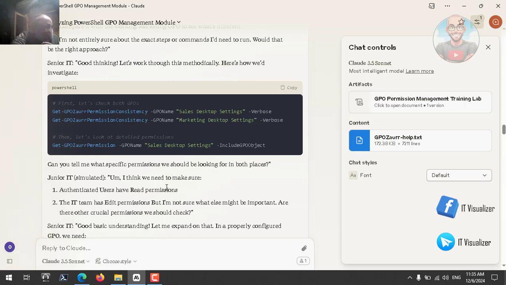Authenticated users should have read. So this is a very, very critical thing. If this permission is not available on the group policy object in the Active Directory database and in the Sysvol folder, read and GPO apply, if these are not present in both Active Directory and Sysvol folder, the GPO will not be applied. The IT team has edit permissions, but I'm not sure what else might be important. Are there other crucial permissions we should check?